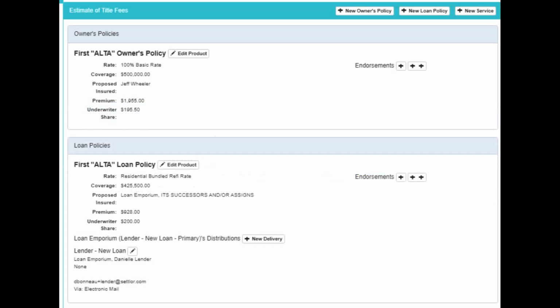In the estimate of title fees area, edits can be made to the policies. Click the Edit Product button beside the policy to access the edit screen. This is also where you could add a second or third concurrent loan product to the file. Click the New Loan Policy to add these.